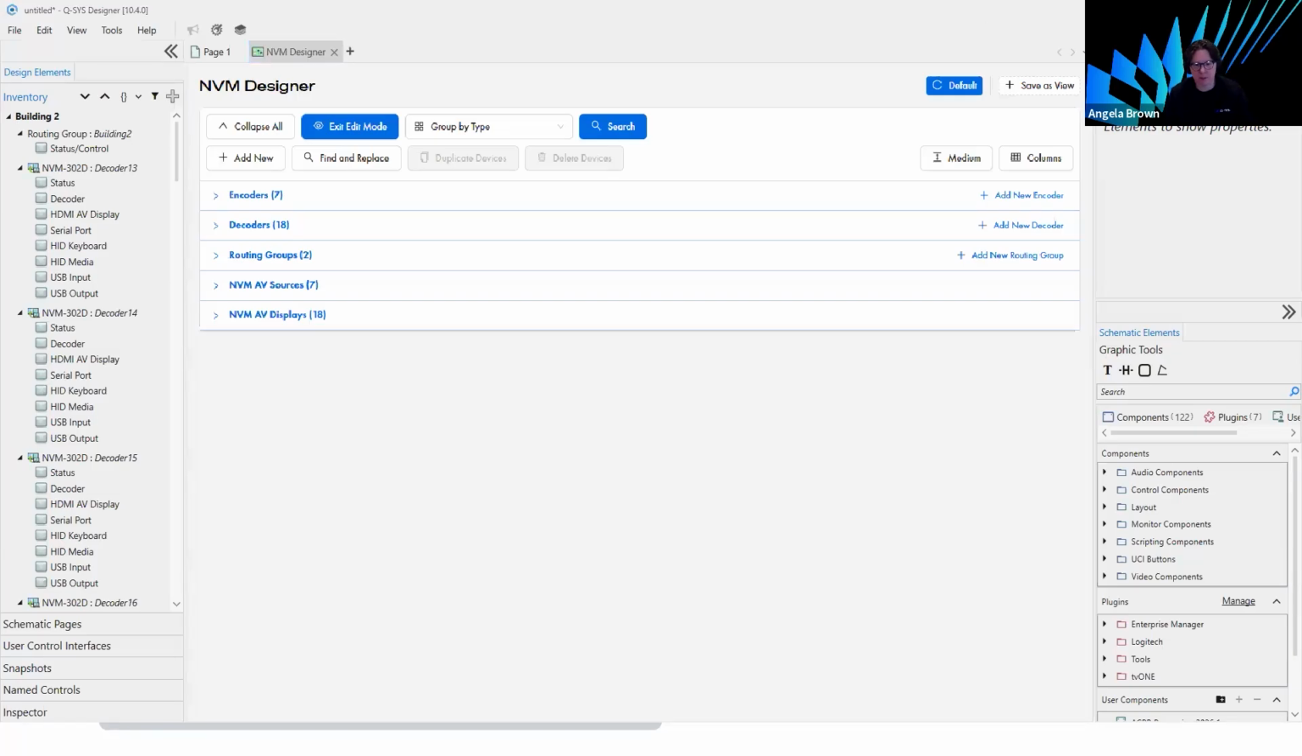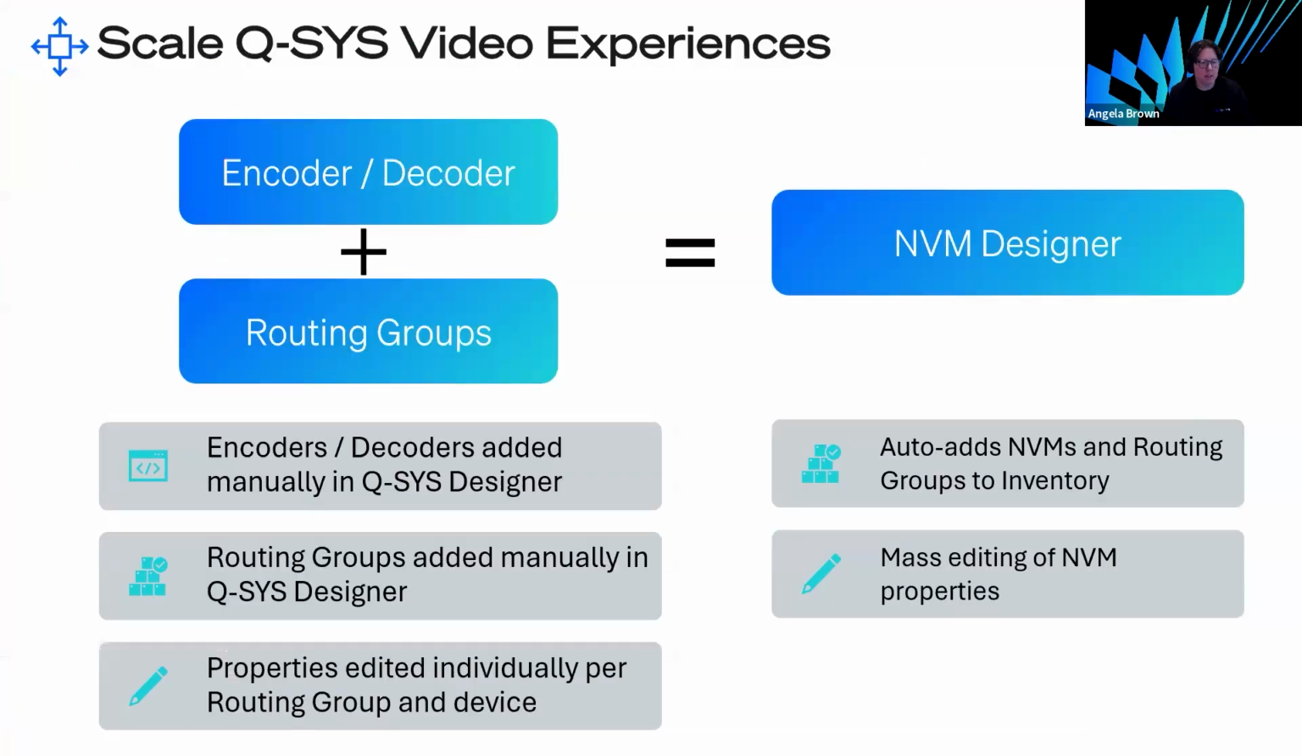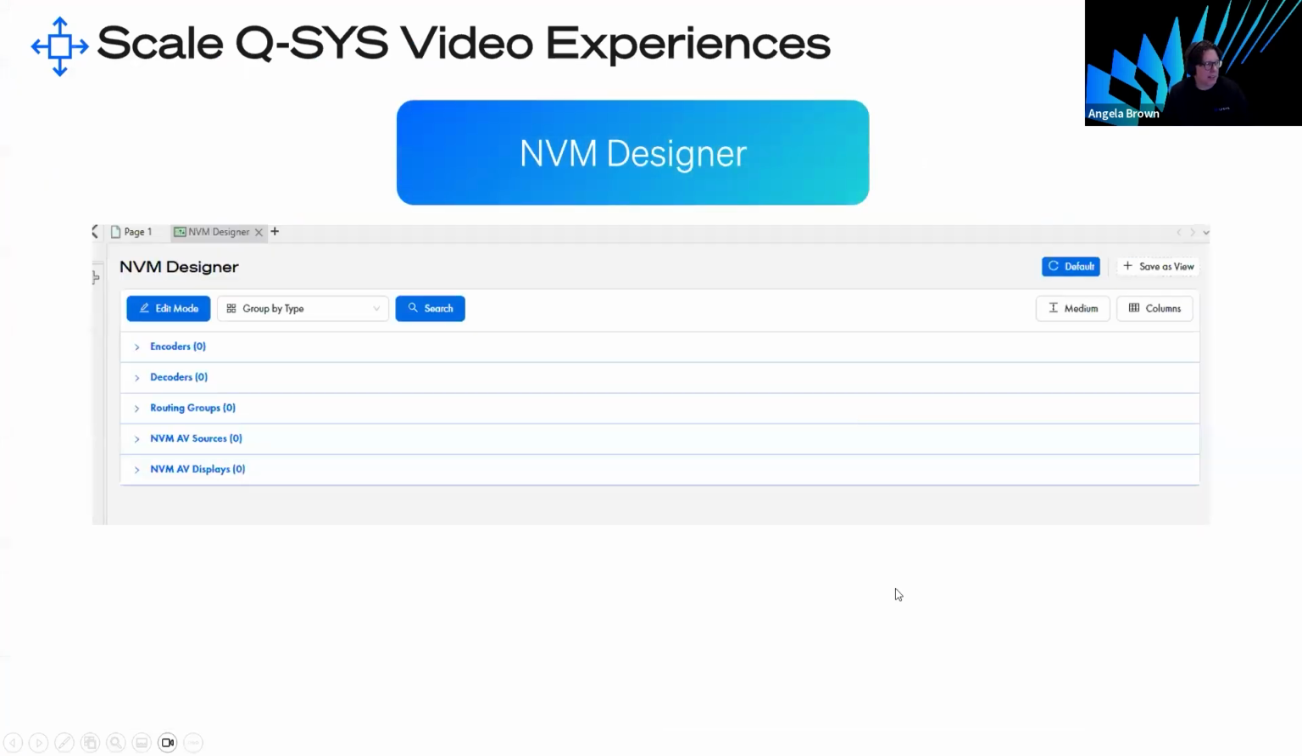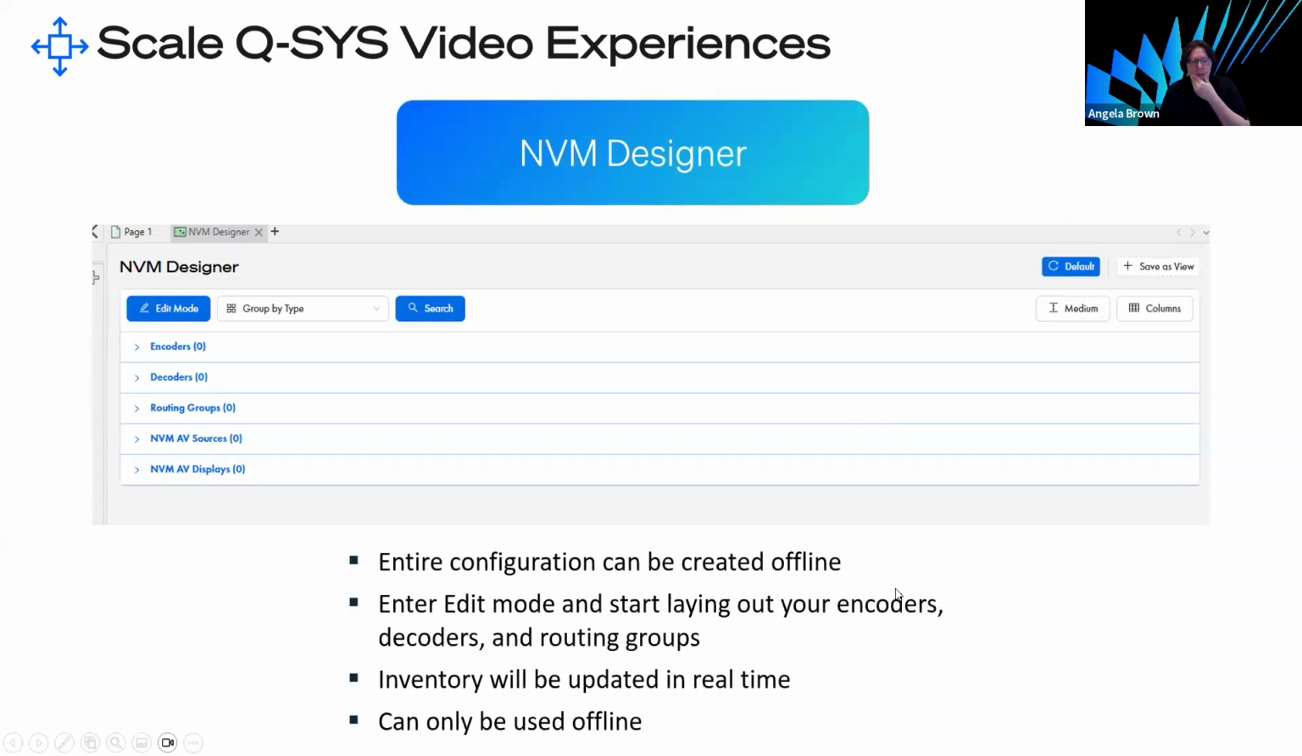All right, let's get back to here. And so that's NVM Designer. You can set lots of things in groups. You can set things in chunks. You can have multiple encoders and decoders in multiple routing groups.